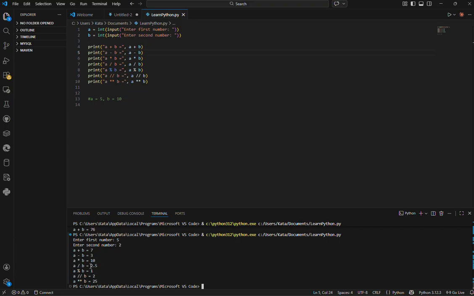A times b is 10, right? So the same here. A divided by b using float division is 2.5. A modulus b is 1, right? Divide 5 by 2, you get 2 remainder 1, so that's our remainder. A divided by b using floor division is 2, gives us a whole number. And then a to the power of b is 25, right? So if you get 5 to the power of 2, you'd expect a value of 25. So the code did execute correctly, so there is no issue with this code.